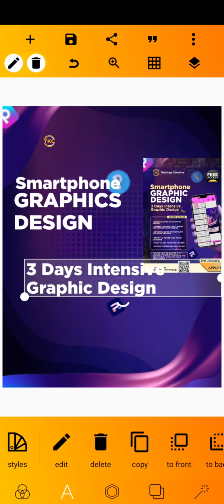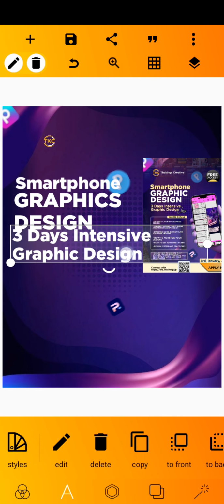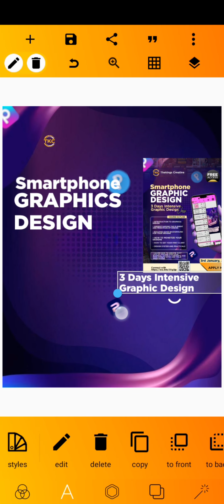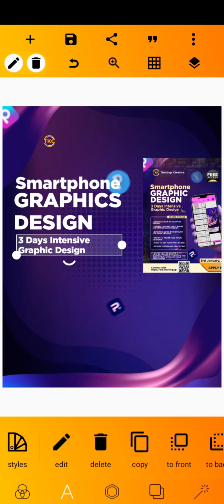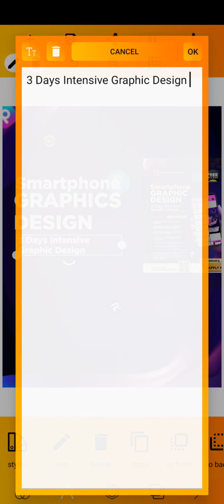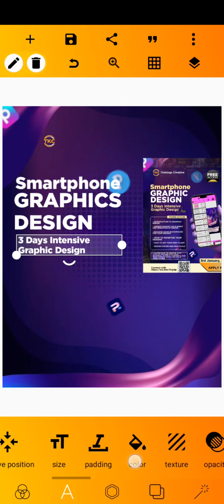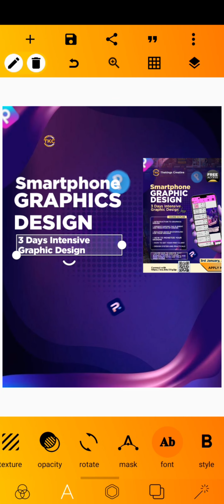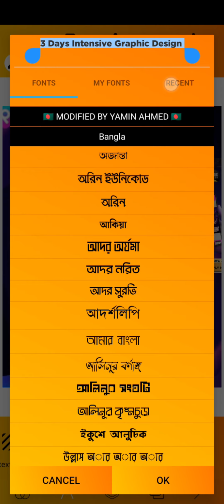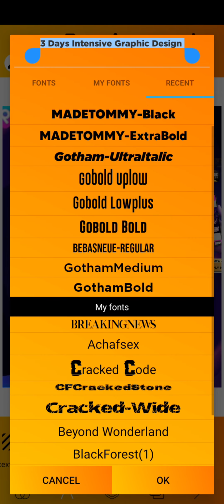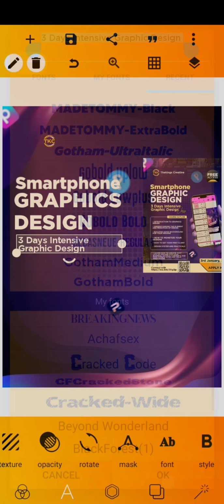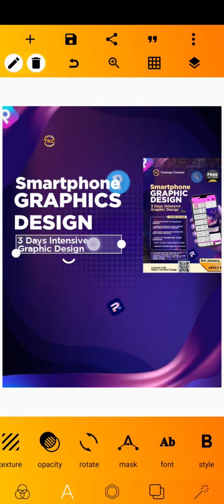3 days intensive graphic design. I didn't put in the class. There is a reason for that. This is a lesser bold font. But let me reduce it to check whether it's the same thing with what I have here. No, it's not the same thing. So this one is lesser bold. It's the same font, but this one is lesser bold. So now I'm going to check for a font that is still under the Gotham, but not too bold. Exactly. This is it.